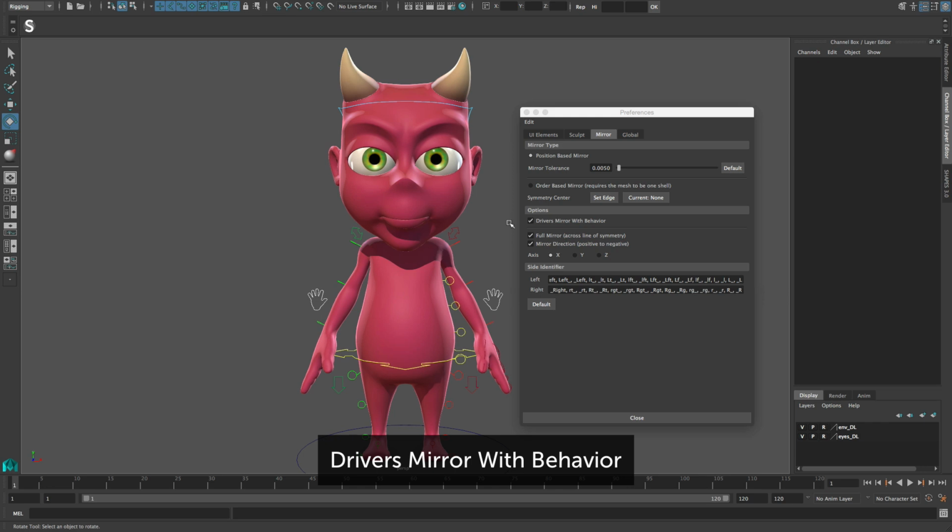But in case the shape driver is set up in a way that one side needs to be a positive value, while the driver for the other side is expected to be negative, this option has to be turned off.